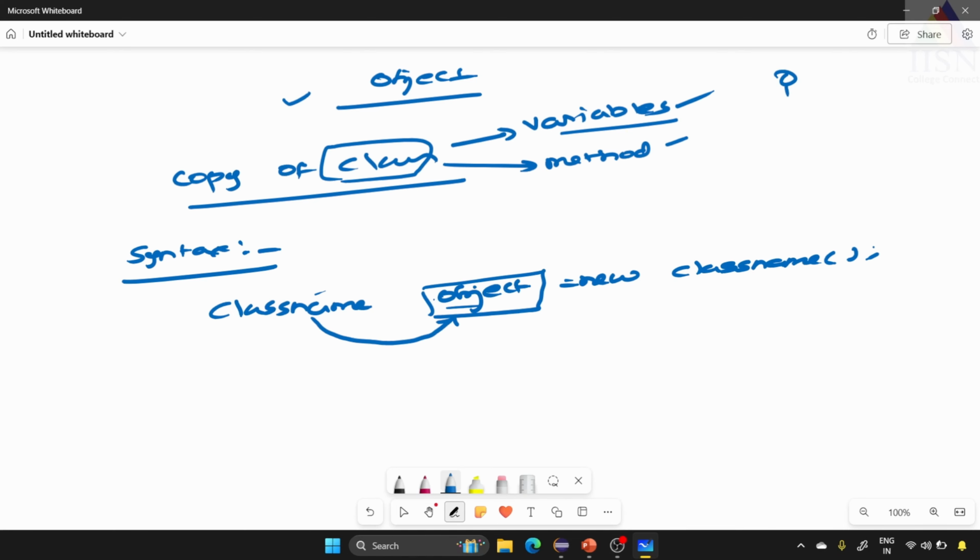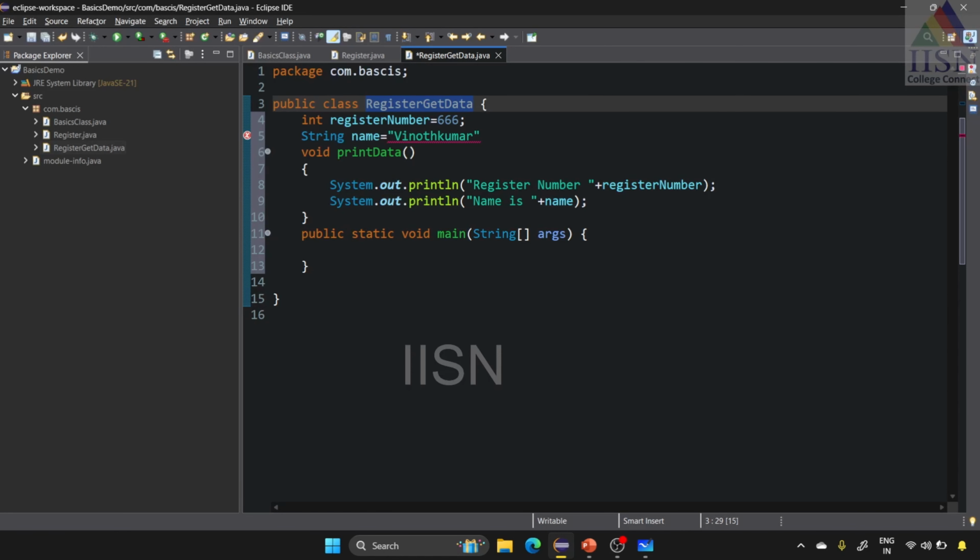Just like us, we human beings hold the hormones of our father and mother, right? We hold a copy of our father's and mother's hormones. Likewise, this object is going to hold a copy of what this class is having. So now we are going to create an object of this particular class, so that we can access the variables and methods which are present in it.